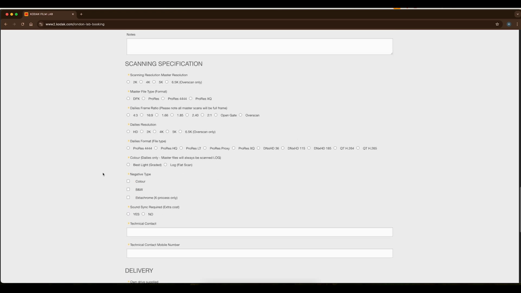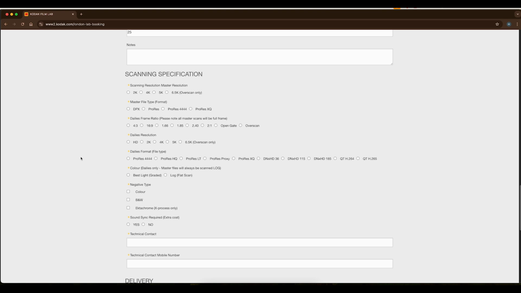Okay, this is now what the scan will be set to, the settings for that. That you'll also always get two files from Kodak or from Digital Orchard.